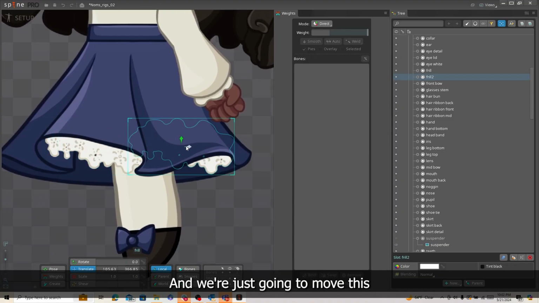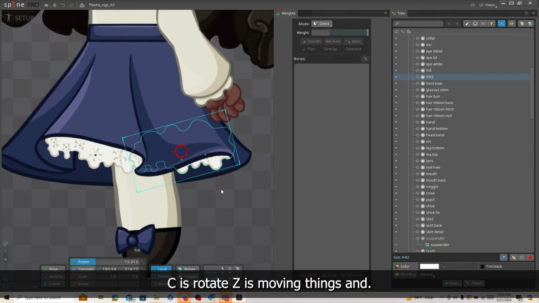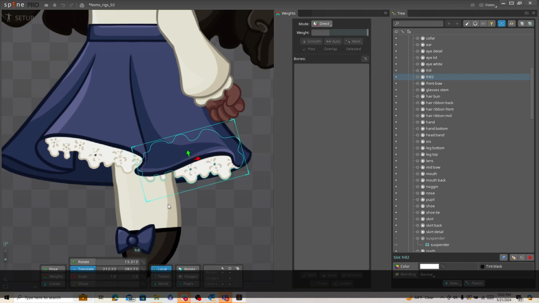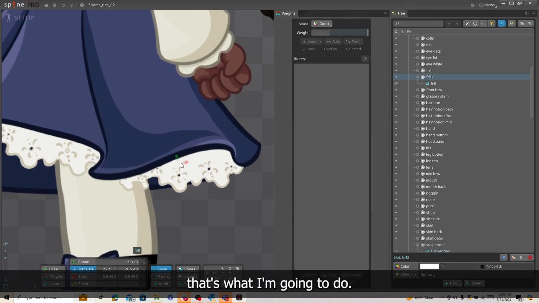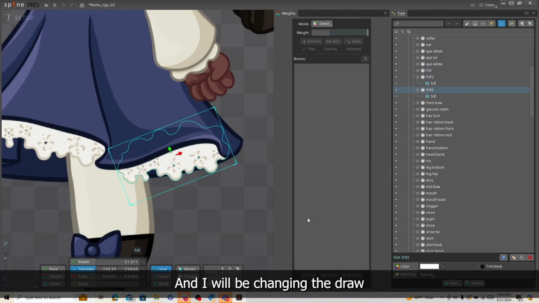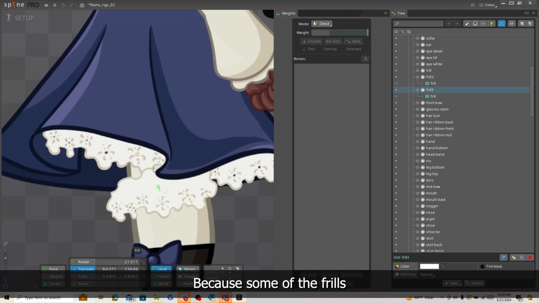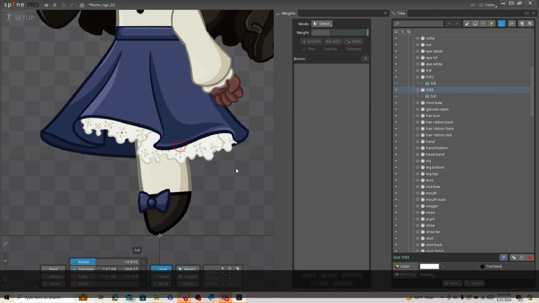And we're just going to move this where I want it. We talked about this in the intro, but I'm going to be using my shortcut keys. C is rotate, V is moving things, and X is scaling things. Well, actually, we do need to scale it. That's what I'm going to do. She has a very frilly dress, so we're going to be adding a lot of frills. So I'm going to duplicate this a few times, and I will be changing the draw order of it because some of the frills I want to go behind her legs. And these will just kind of be moving with her skirt.